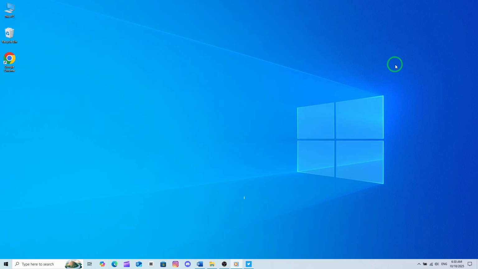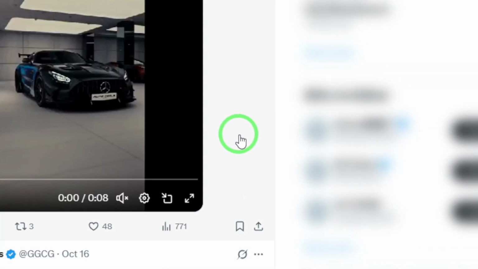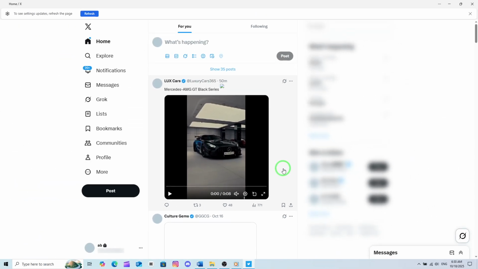Let's get started. First, open the X app on your desktop. As soon as it loads, make sure you're signed into your account so you can access your profile settings. Once you're in, look toward the top right corner of the screen.